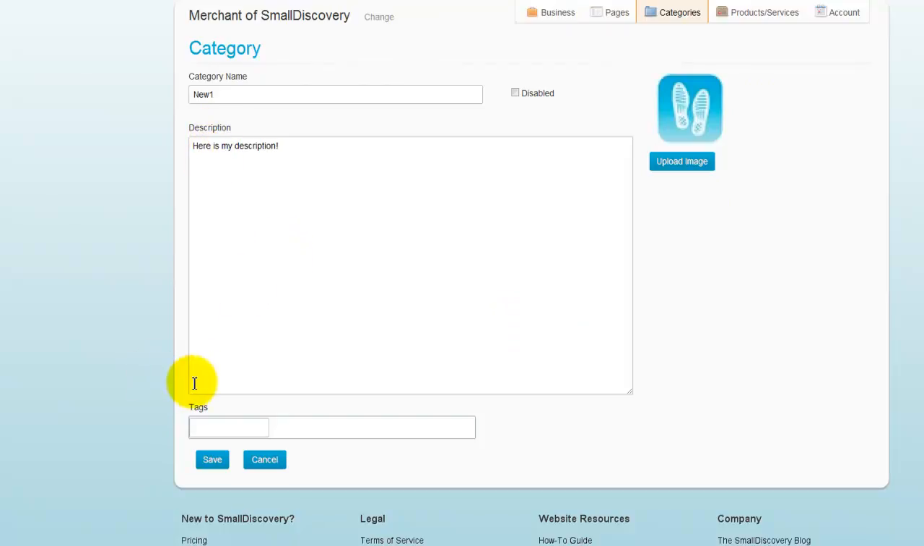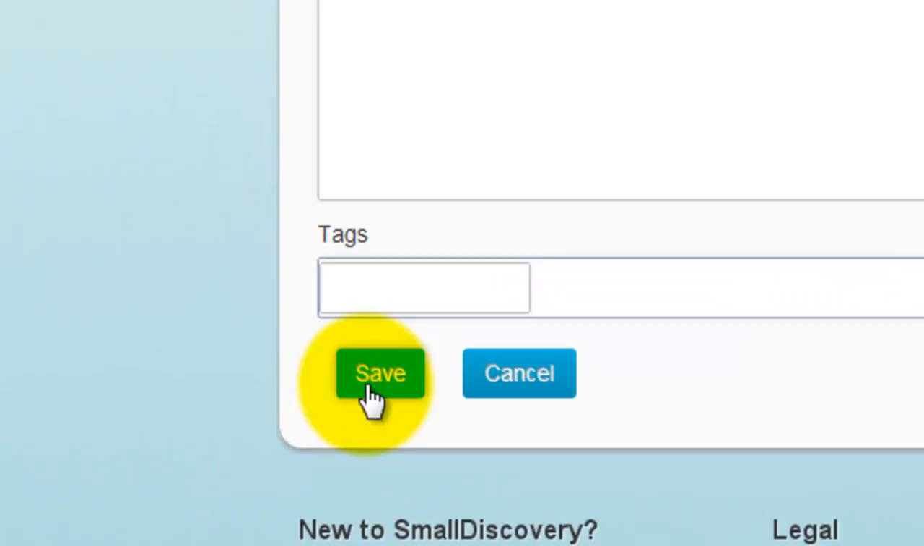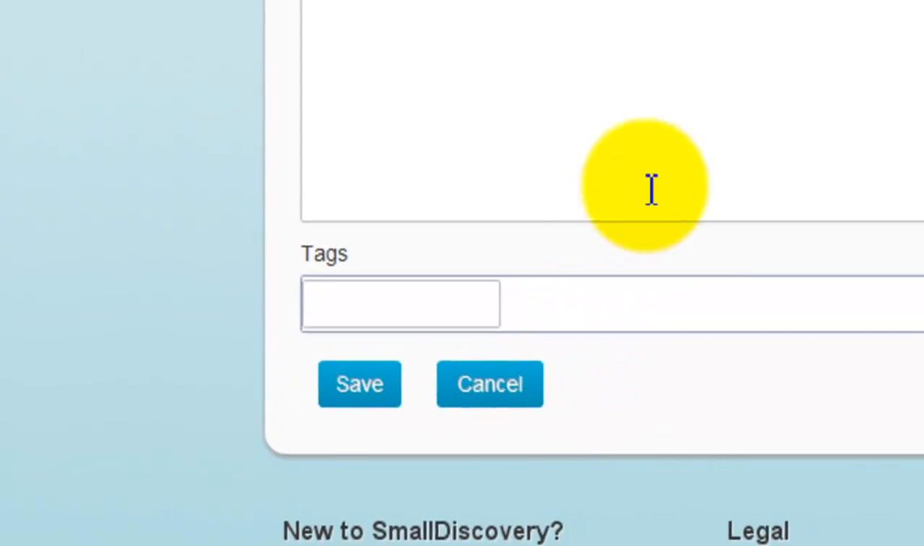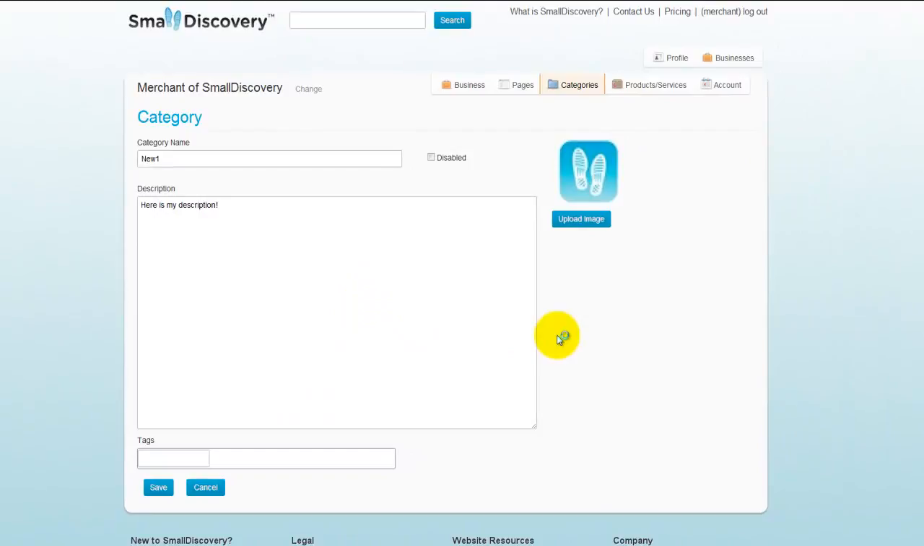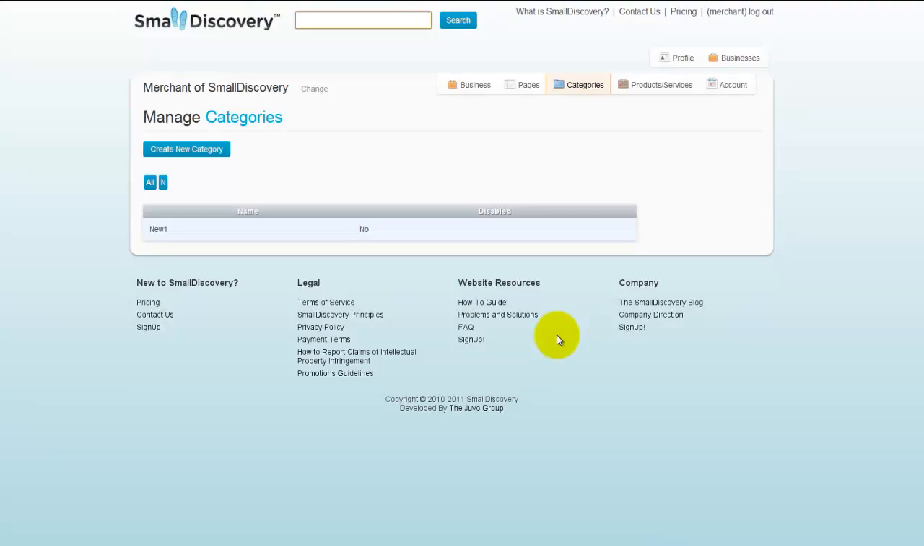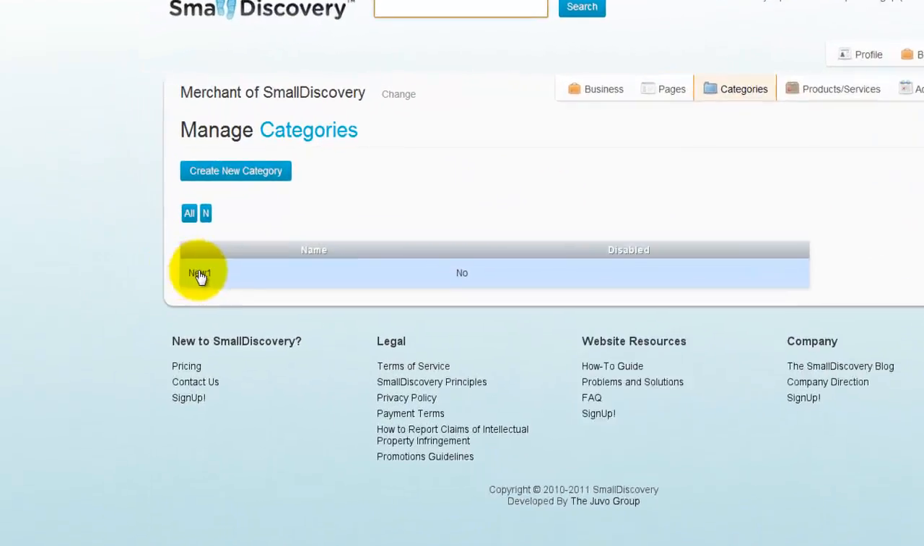So what am I going to do? As per the usual, always remember, save your work. Remember that from school, save your work. So we're going to click on save, and it's running. Okay, voila. Oh, not voila yet, just about there. There we go. Now the category is created. Here's the category right there.